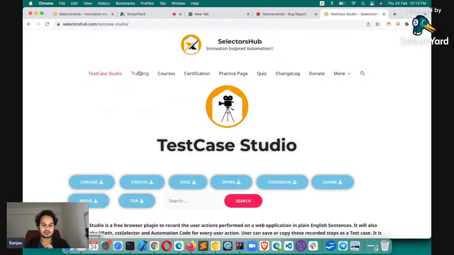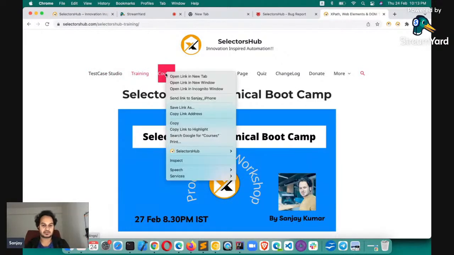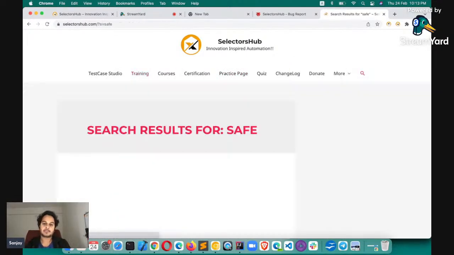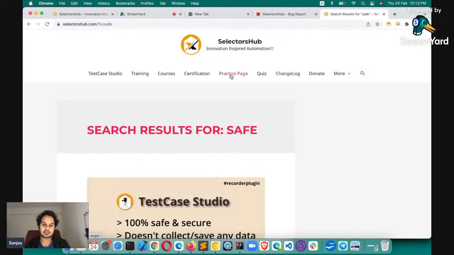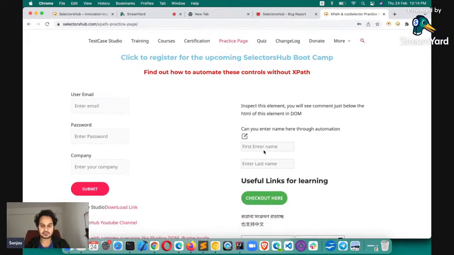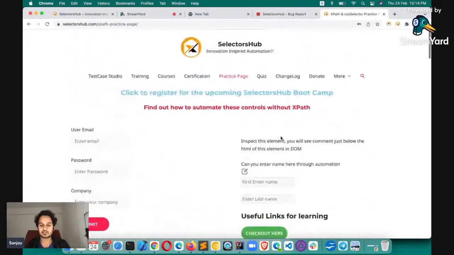Suppose we click on training. We right click on courses. Then let's say here we search for something like safe, and let me click on practice page. And here in this practice page, guys, if you are new to this page, do check out this page. It has really good scenarios which can help you guys to learn a lot.